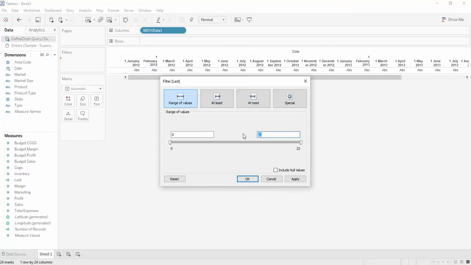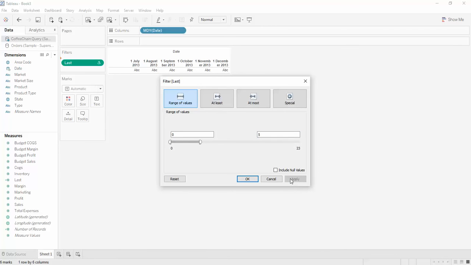And I could look at, say, the last 0 through to 5. Now I'd expect, in this instance, to get 5 results back. I actually get 6, because last, when you look at 0, is the very last data point. And then you get the number back from there, so another 5 as well as the very last one.